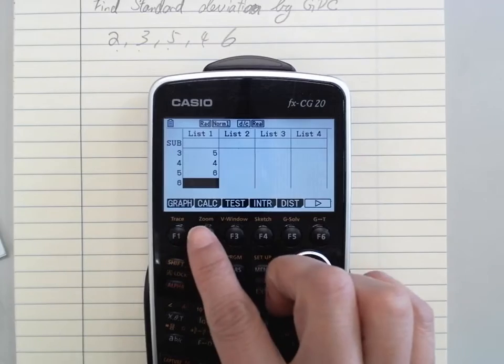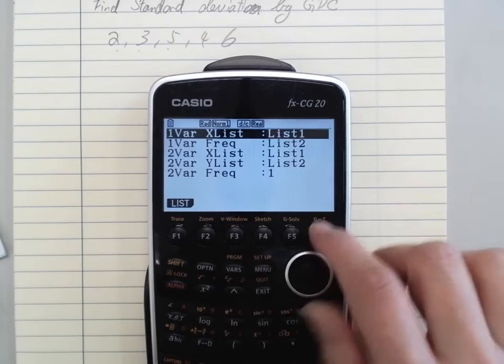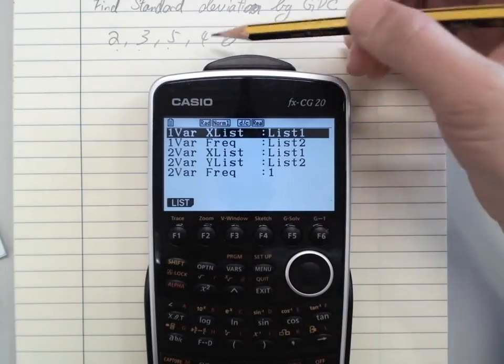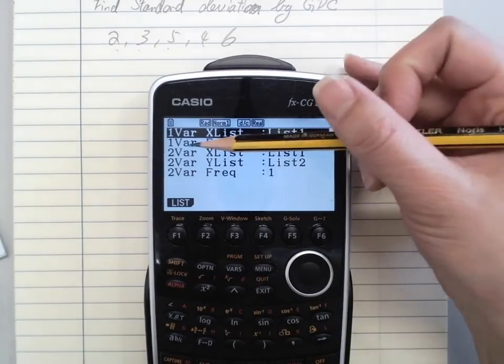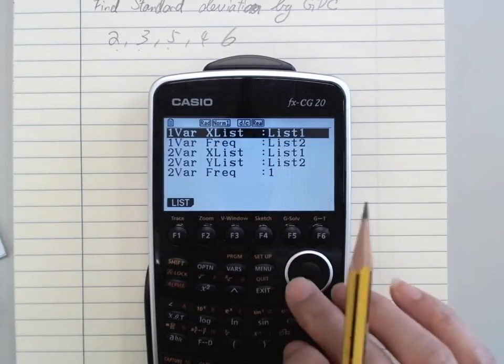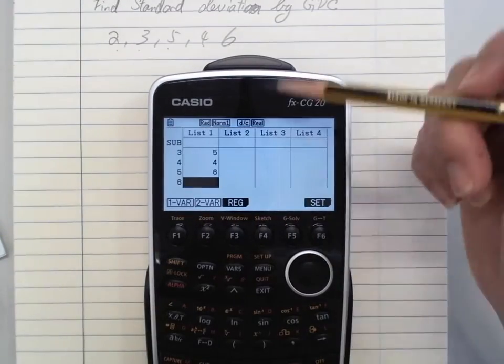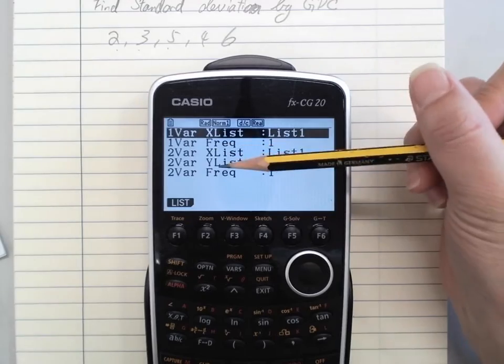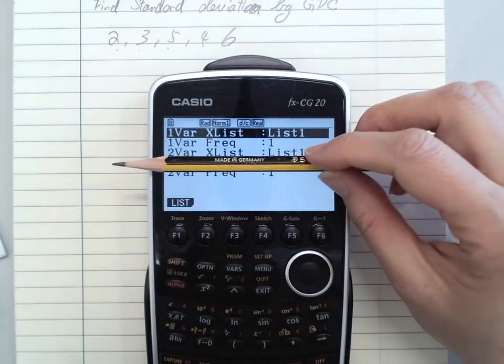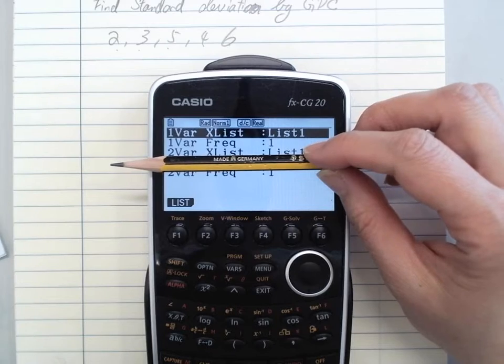And then we go to calc, C-A-L-C, and set, double check with the data. So first I only have one list of data in list 1. The frequency, I'm not using it, so I would change it to 1 here. X and Y, this is for other use. So when we look for the standard D, we only look for the one variable list only.